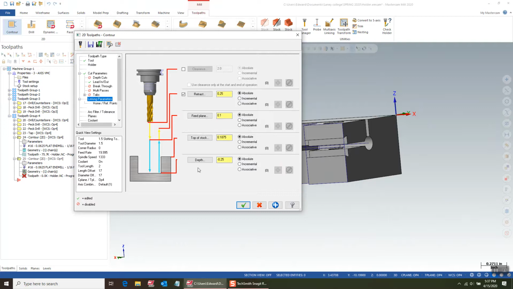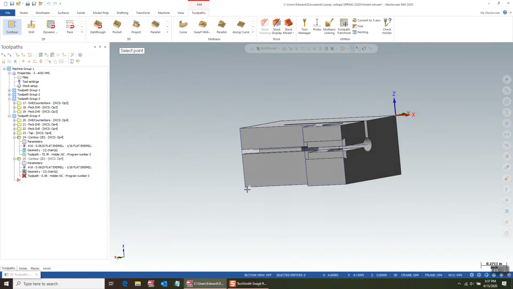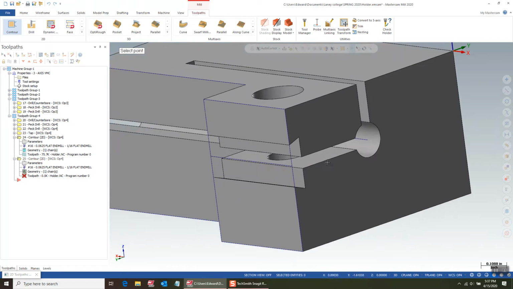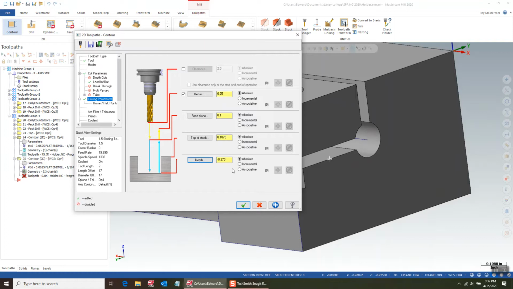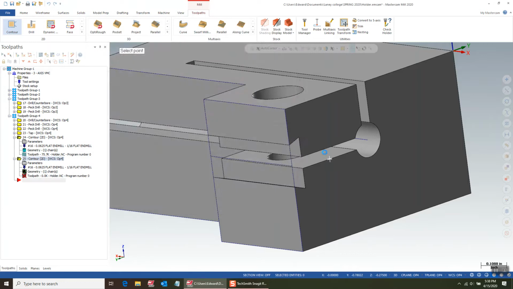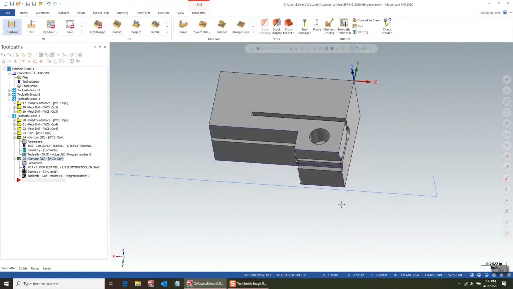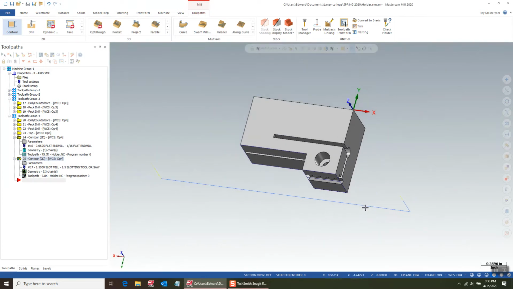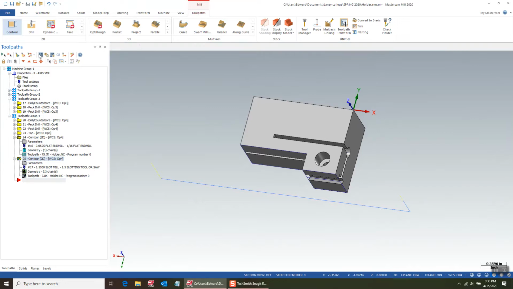Alright, for the linking parameters, for our depth, it's going to be this depth right here minus 6 thousandths. Alright, coolant is on, green check, let's see what that looks like. Back plot.